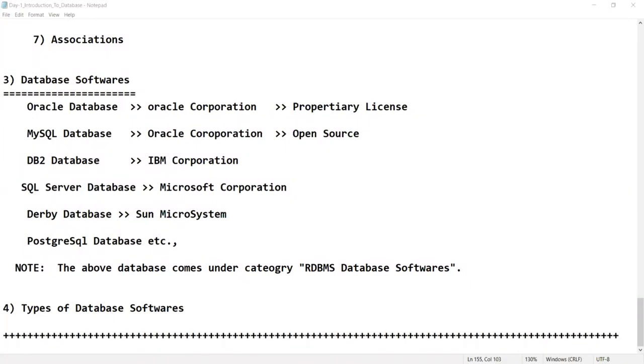How many databases are we going to cover as part of this course, sir? Oracle and MySQL. Only two, right? Yes, only two databases are covered in this training program. First we'll focus mainly on Oracle, then we'll go for MySQL as well.